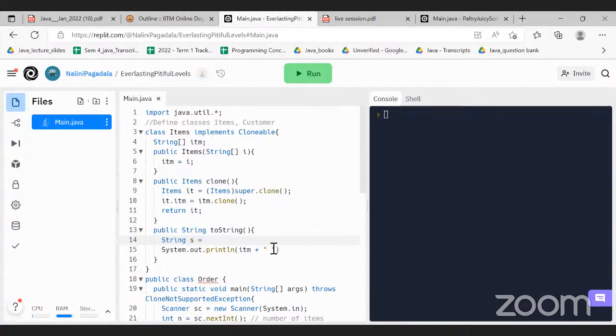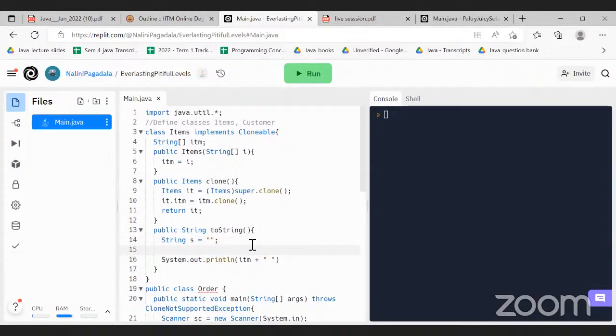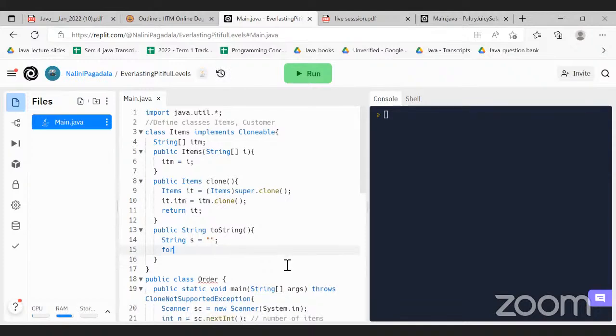You should return a string. That means I'm taking an empty string for now. Now you need to iterate over each and every item of your array, and then you need to add each and every item separated by space. Not print, you should append it to the string. You are not printing, you should return some string. As it is a string array, I'm using an enhanced for loop.